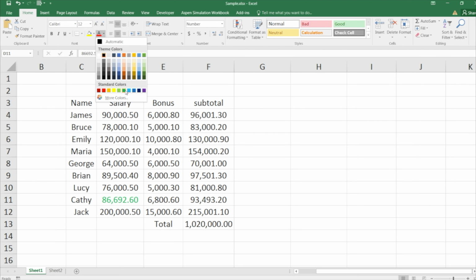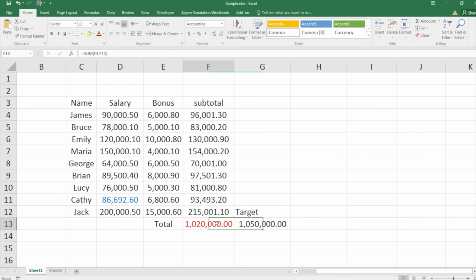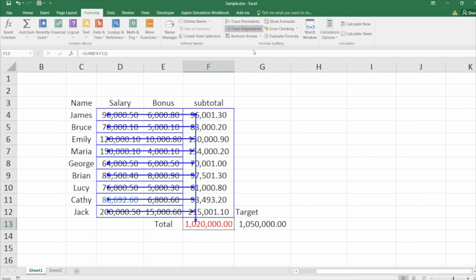Now we have a table here. The goal is to change Cassie's salary in order to make the sum of everybody's salary into a target number, which is 1.05 million. Click Trace Precedence. Total is the sum of the subtotal of everybody's salary, and Cassie's is one of them. So that's the logic. This is a very small one, but I'm using this as a demonstration.